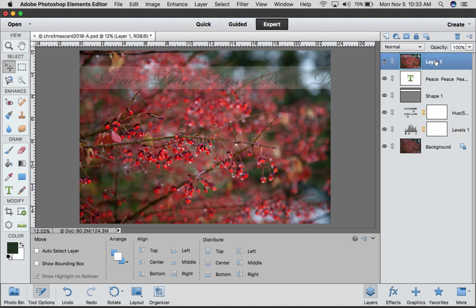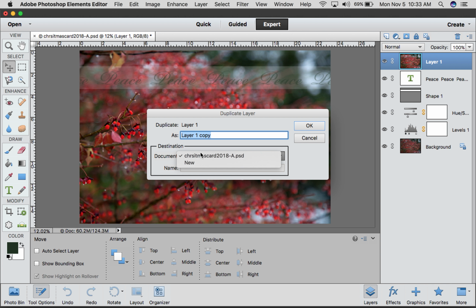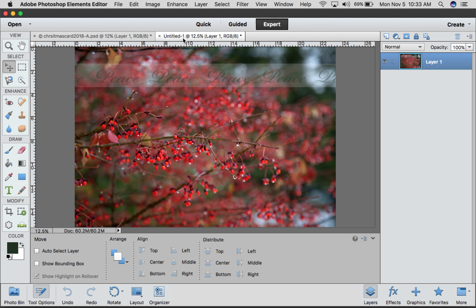So now we're going to duplicate this layer, put it on its own, and then start cropping and making it ready for what we need. We're going to right click on this layer, layer 1 that we just created, duplicate layer. The duplicate is called layer 1, and for destination, I want it to go to a new document. We don't have to name it now, so new document, okay. And up here, it's untitled 1, and now we can play.